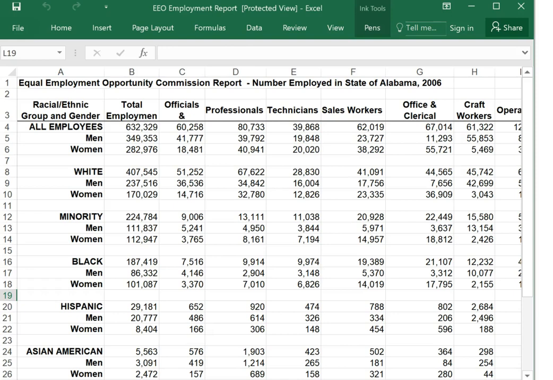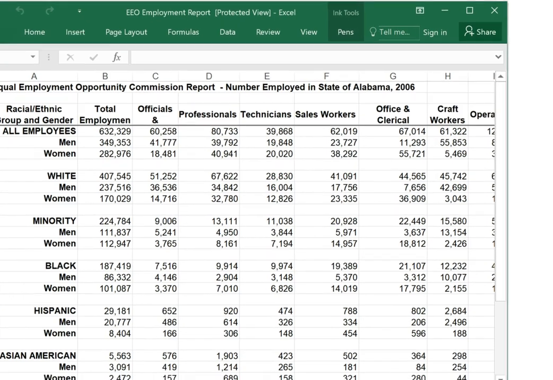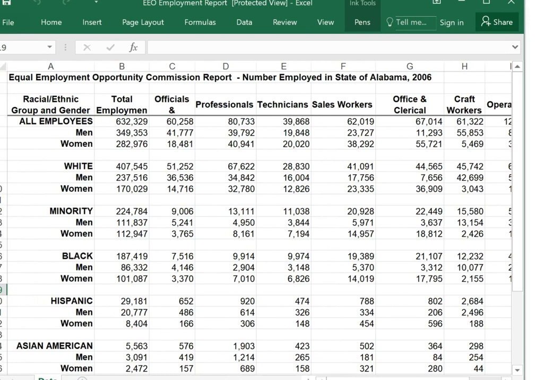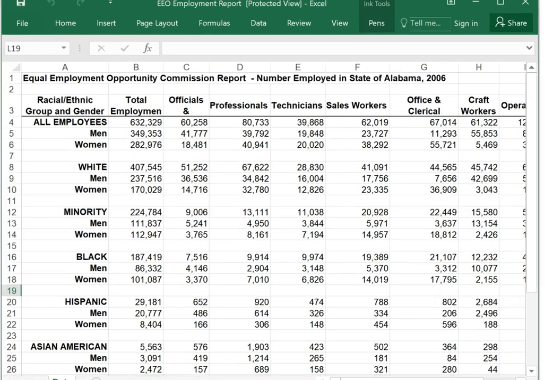And look, we've got a bunch of stuff. We've got breakdowns by race and ethnicity. We've got breakdowns by gender. It looks like column B has total employment. We've got some officials, professionals. So we've got different types of workers, and we've also got total employment. Wow, this is great, right? All of this is really nice. And it's got the breakdown for different professions by gender. That's really, really great information.